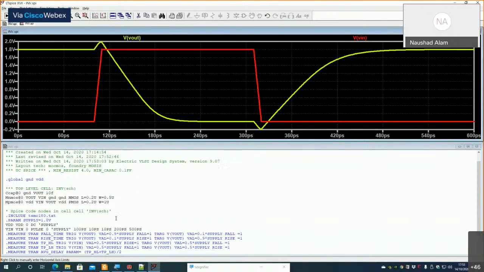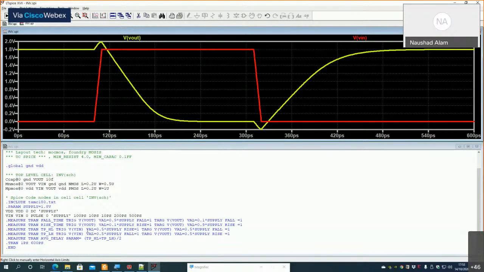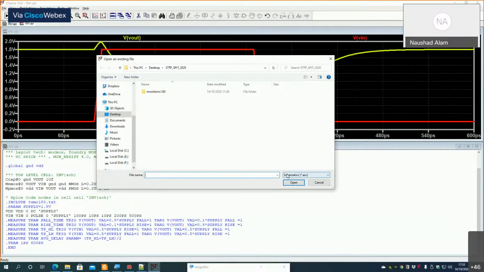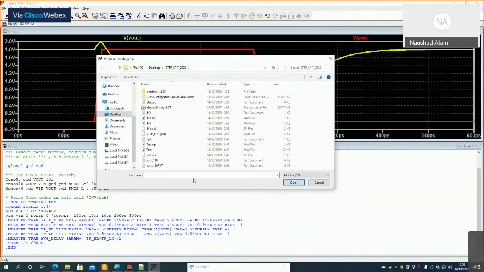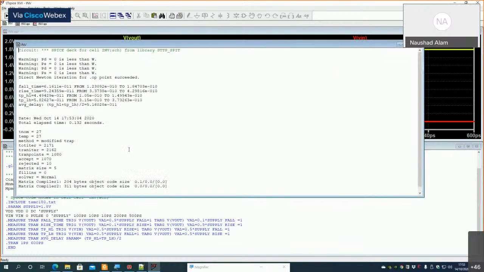Now where can we see these measurement parameters? So for seeing these measurement parameters, SPICE saves them in a log file. So we will go here, open, and then select all files. So you can see this inverter SPI, this is the netlist, and this inverter file actually shall have all those parameters. So now you can see those parameters in this output file.